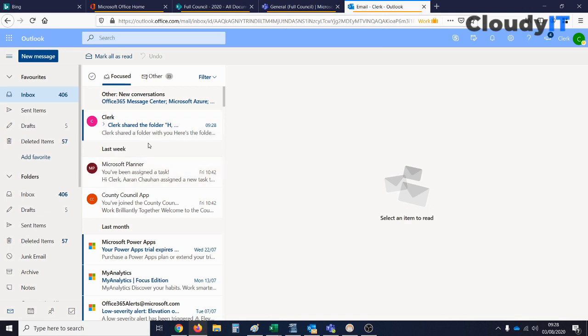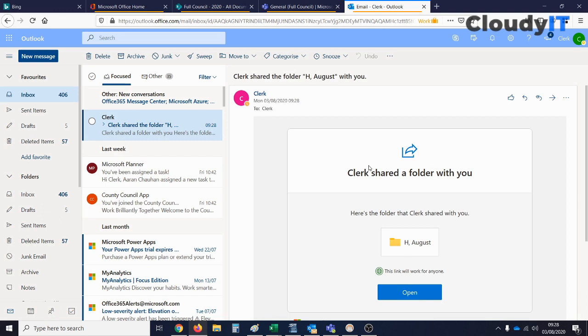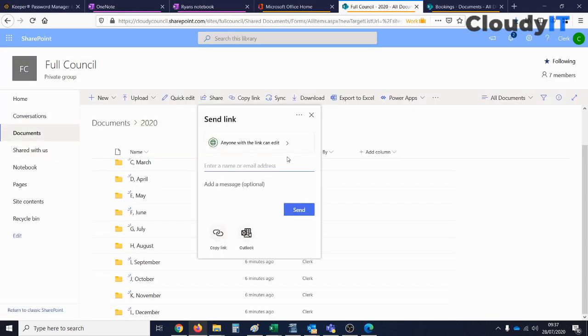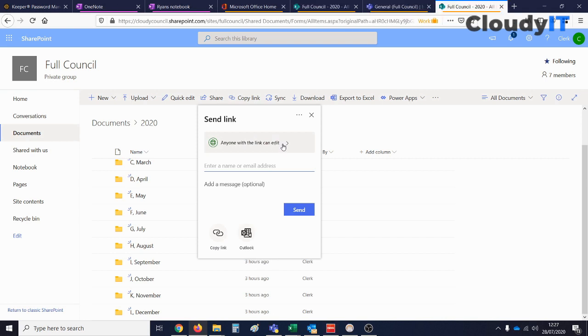You will also notice that every member within the Full Council Committee on Teams has also received an email with a link to the agenda pack. Another example for sharing agenda packs would be if you wanted to share them on your website or social media. Here we will show you how to get a shareable link.